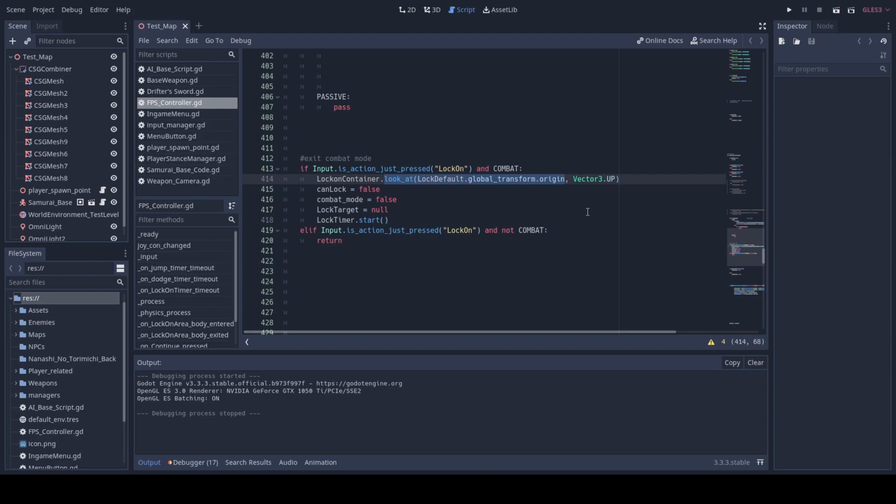And that just acts as the default orientation of the area, basically. And here we just take all of our variables: can lock, combat mode, lock target. We set those all to false, and lock target is null. We don't want that to have a value of any kind.